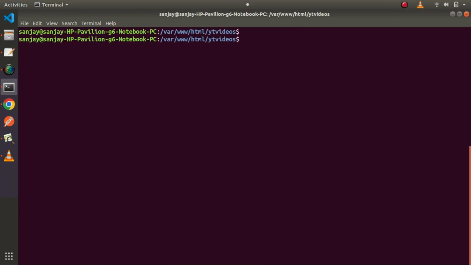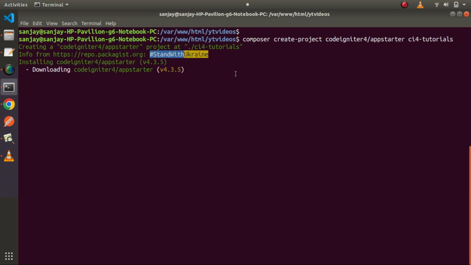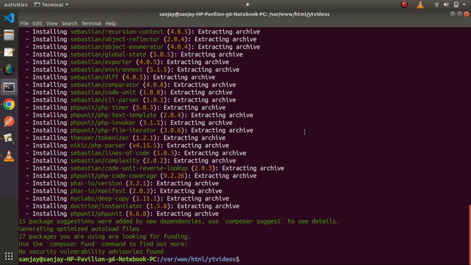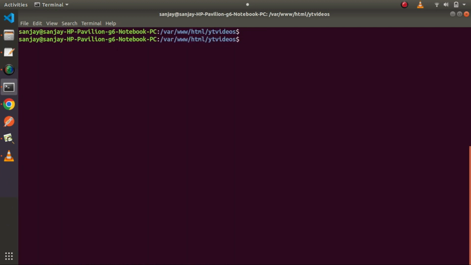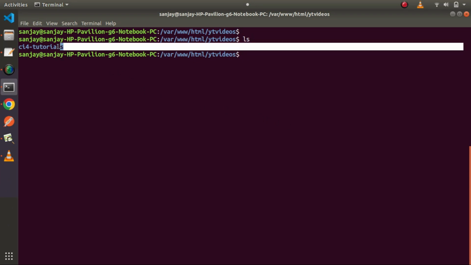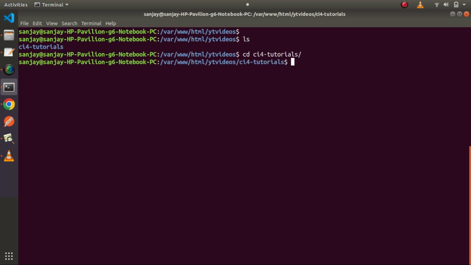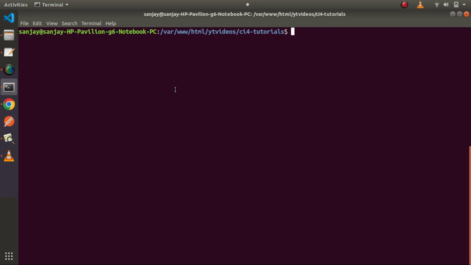So I will copy this command, back to terminal. Let's clear this console. We are inside this folder. I will paste that command, press enter. It will take hardly 1 minute to install. So wait for a while. And now, as we can see, the setup has been installed. Let's again clear the console, and if I type ls to list all folders and files, we can see that here we have a folder called CI4-tutorials. If I go inside that folder, CI4-tutorials, now we are inside our project setup.